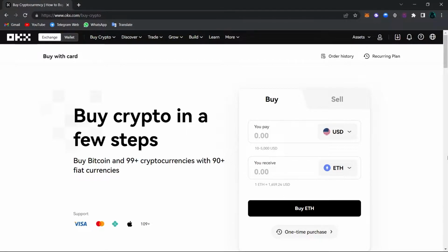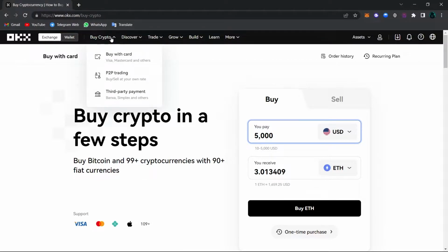After that, type down how much you want to pay and how much crypto you want. So for example, let's say I want to buy $5,000 worth of Ethereum. When I type $5,000 down, it calculates and shows me how much that is equal to. So we can see that $5,000 is equal to approximately 30 Ethereums. And when you click on buy Ethereum, you will buy your Ethereums. There are also P2P trading and third-party payments.